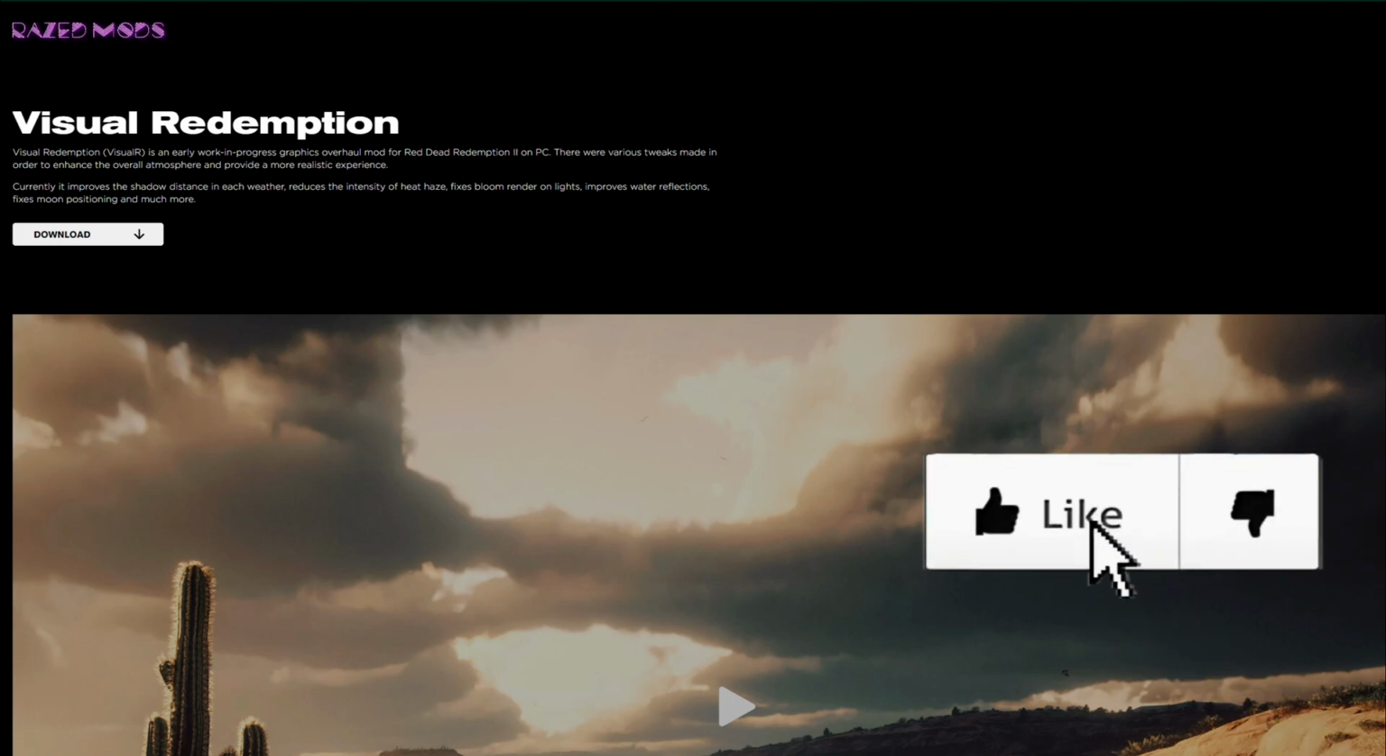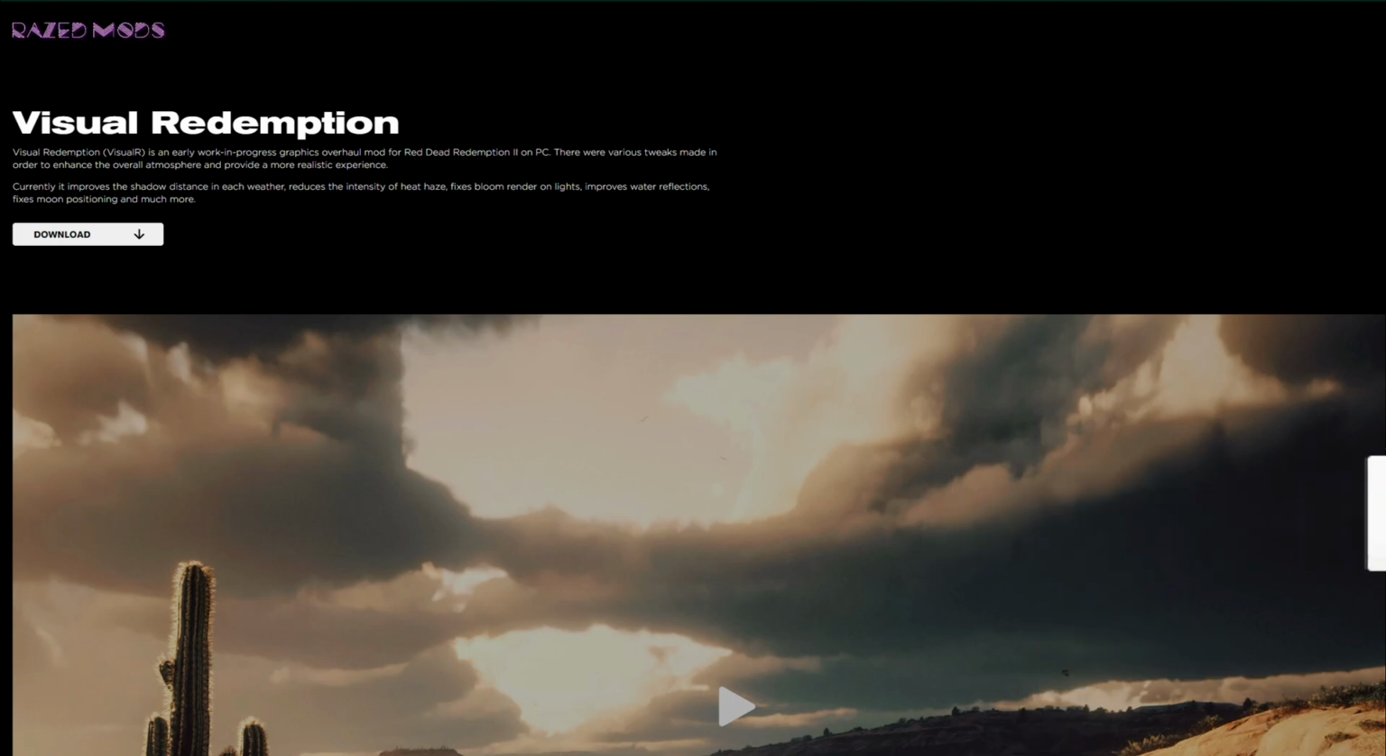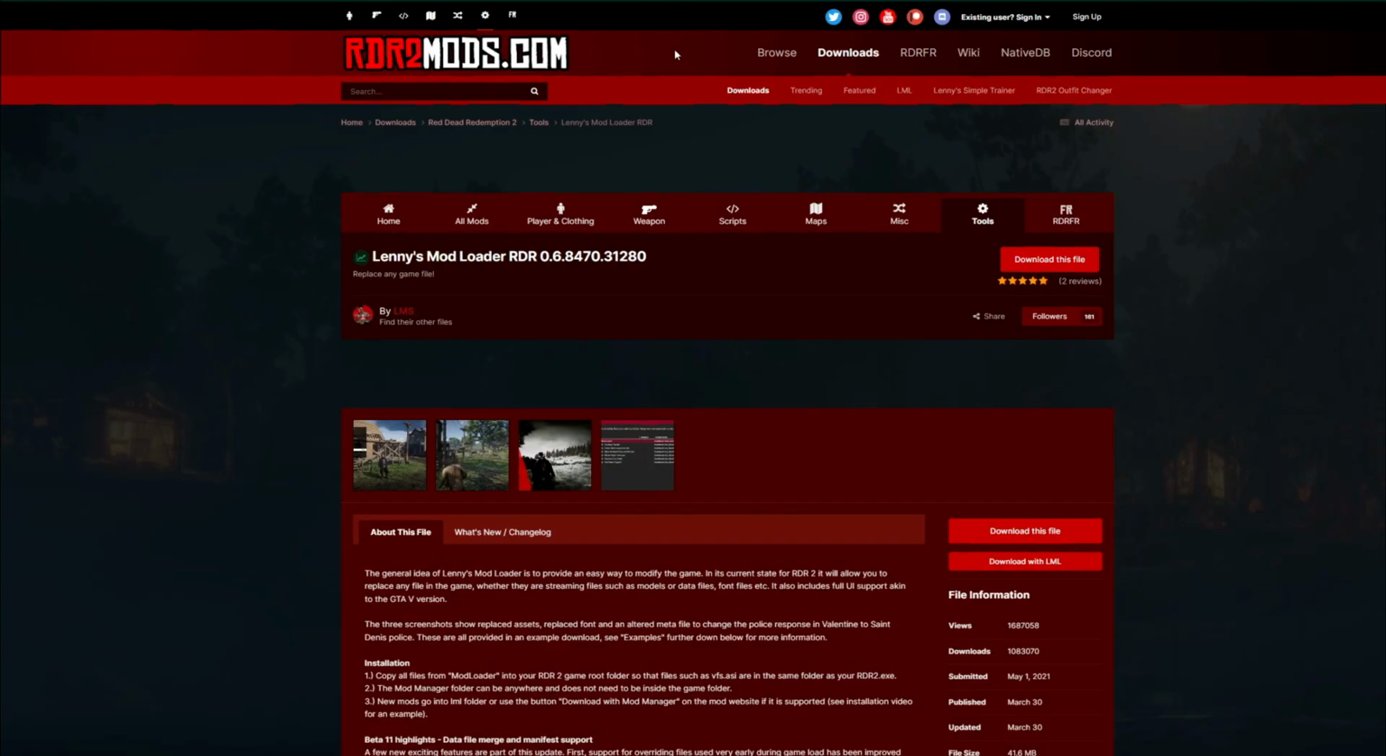All right, so the link is going to lead you to this website right here, straight to the download page for Visual Redemption. Now there are going to be some requirements. We are going to need Lenny's Mod Loader. I'll be installing this today. I will leave a video linked in the description showing you how to install Lenny's Mod Loader if you don't have it already, so make sure that you check out the links in the description.